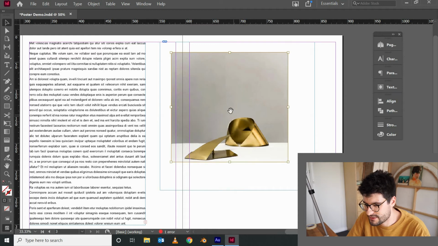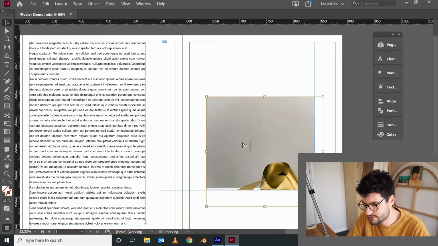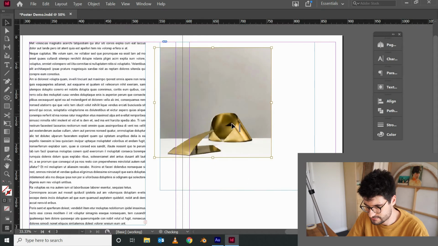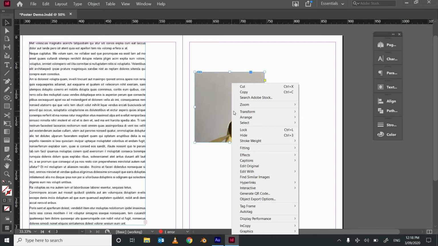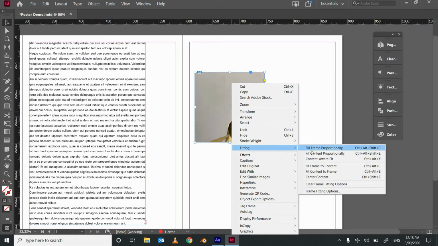Interestingly, the frame and the image are a little bit independent of each other. If you want to move the image within the frame, you can hover over the image and wait for a hand icon to appear. Then you can click on the image. A yellow bounding box will appear around the image and you can move the image within the frame. You can also quickly adjust the relationship between the image and the frame by right-clicking, going to Fitting, and then you have a number of options.